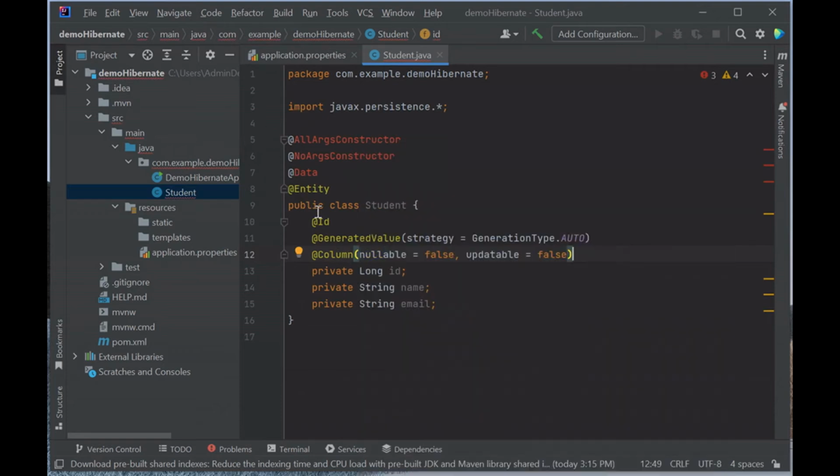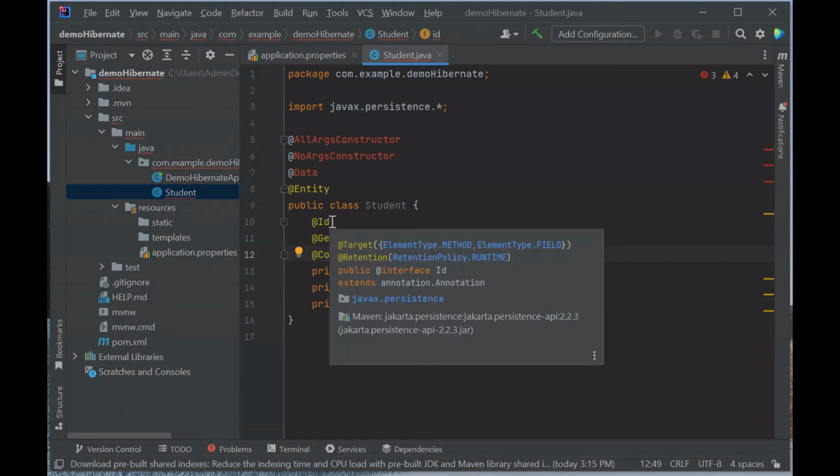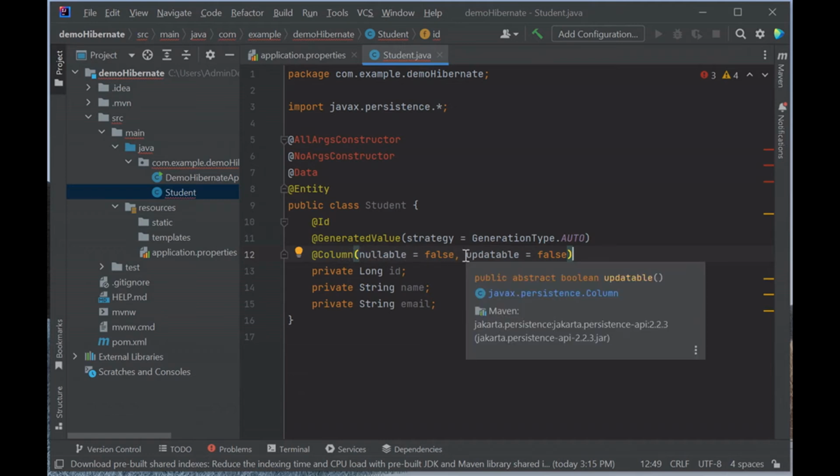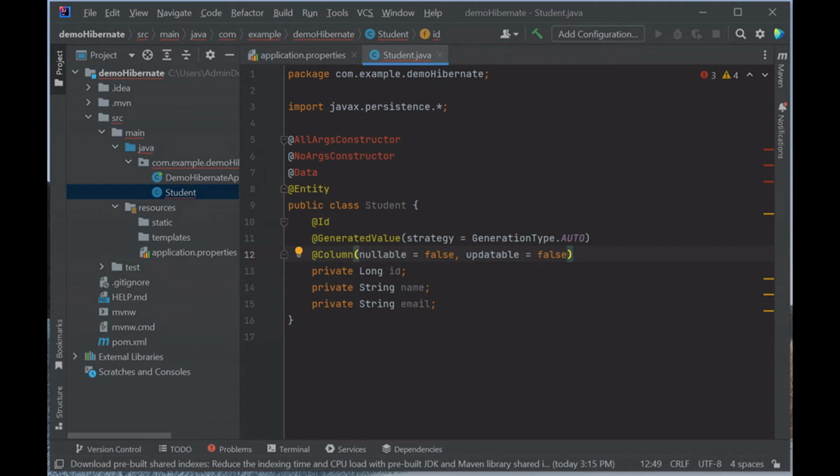Okay, so first we need to make this class an entity class by adding the @Entity annotation, and then we need to make the ID the key by adding the @Id annotation, and make sure we want the ID to be generated by Hibernate. We use @GeneratedValue, strategy equal to GenerationType.AUTO. We don't want this ID to be null, so we add @Column, nullable equal to false, and updatable equal to false.